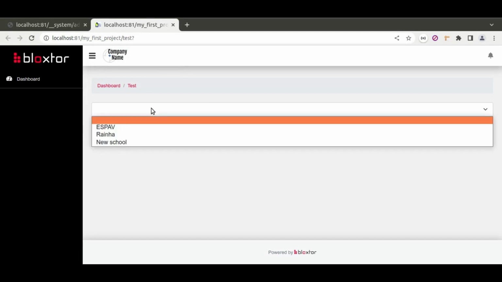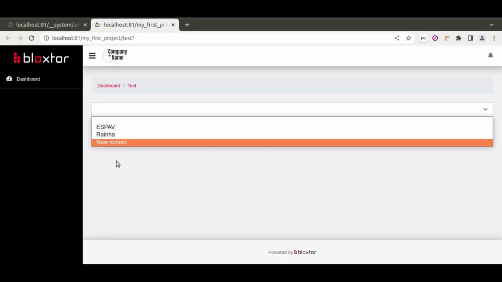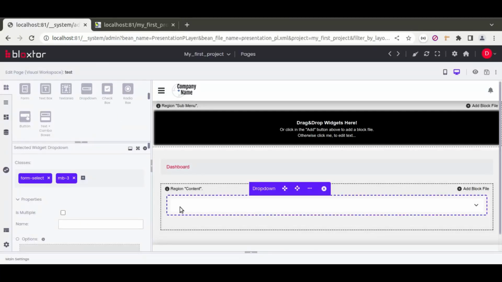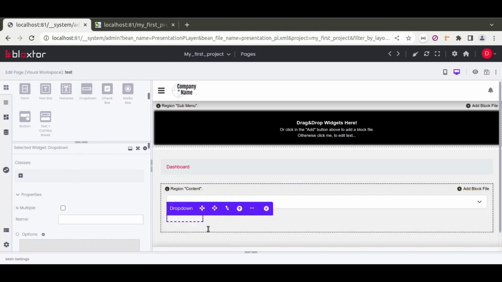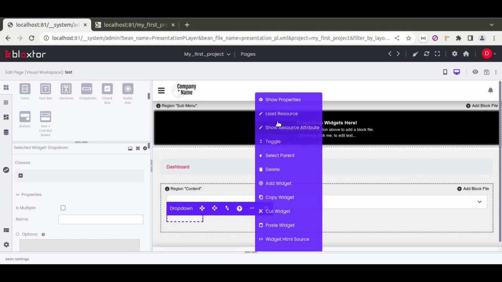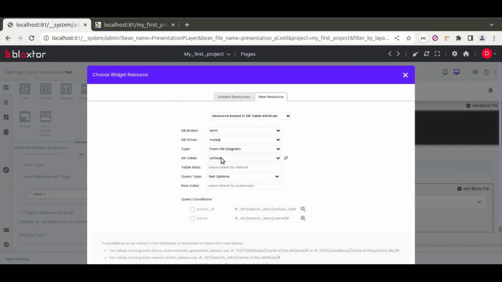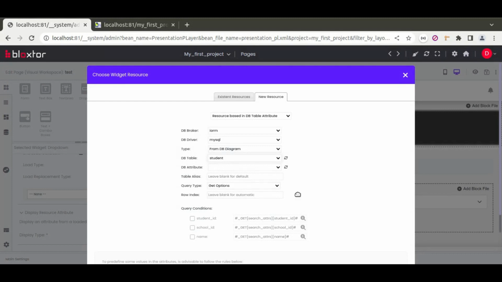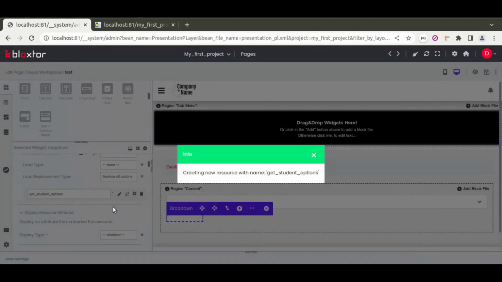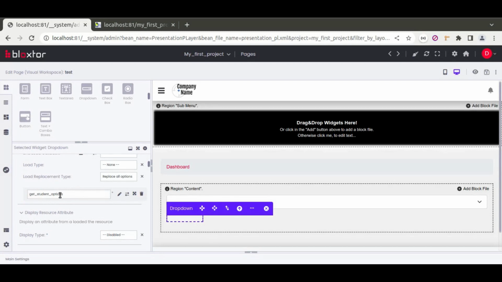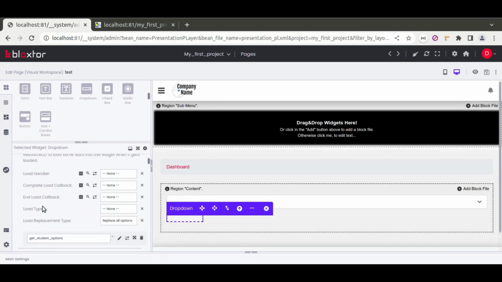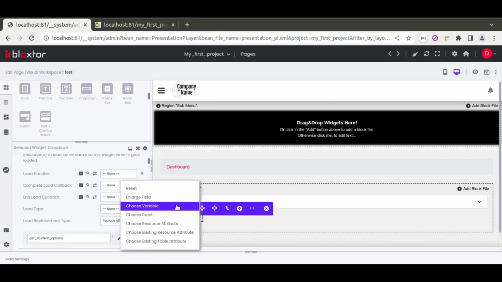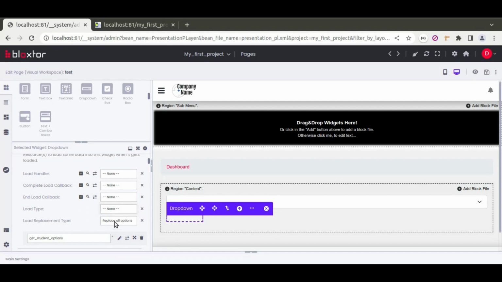Now what we want to do is to add a second combo box that, according with these selections, it will load the corresponding students. Okay, so next let's drag and drop the drop down widget into here, and let's again come here to the load resource option, and let's select the student, get options and update. Automatically the system creates this new resource, and now we need to set the other options. Now what is the load type? I don't want to set any load type, because this resource will be triggered when this guy here get changed.